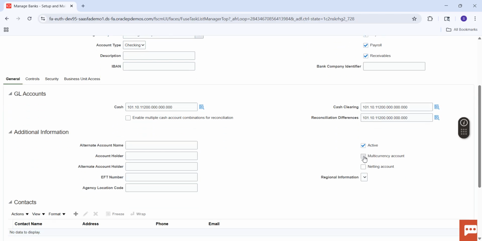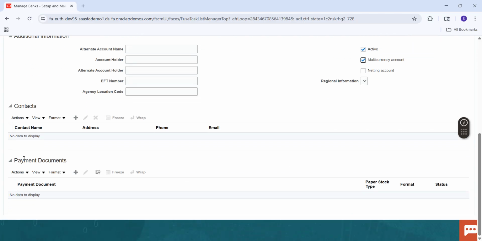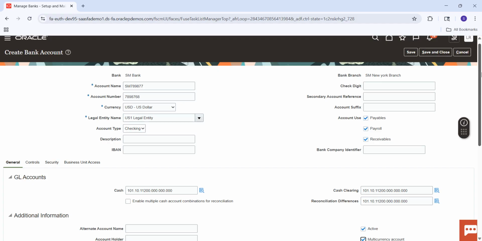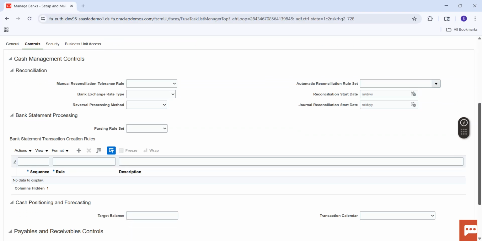We can enable multi-currency transactions from this account, and we can give the contact for this bank account, who is the person who opened this account, and their address, phone, and email. And we can give the payment documents. These will be used when we are making a payment to the supplier from this bank account. So I'm not entering those details at the moment. And let us navigate to Controls tab. This is an important tab which is relevant to the cash management.